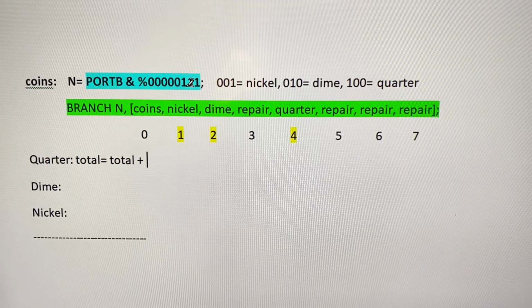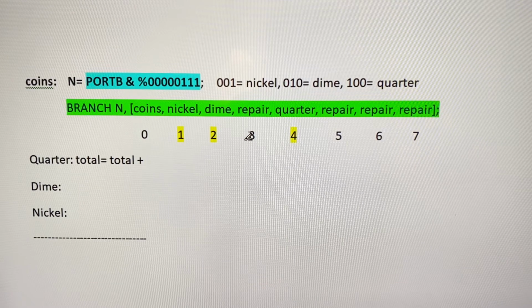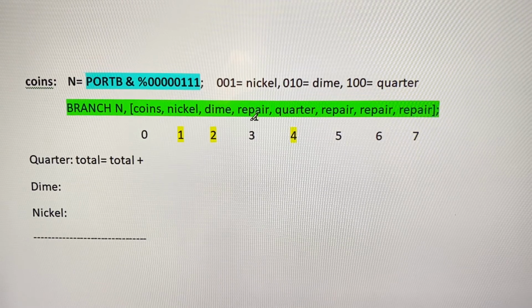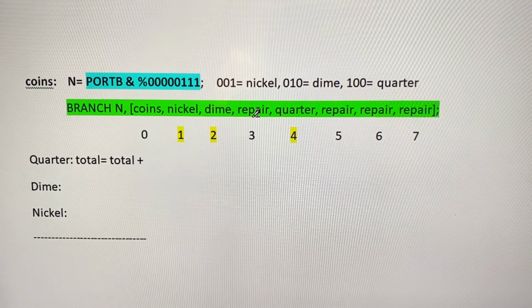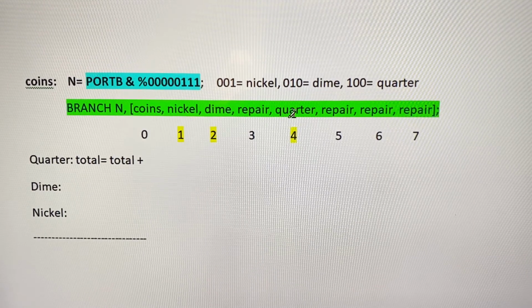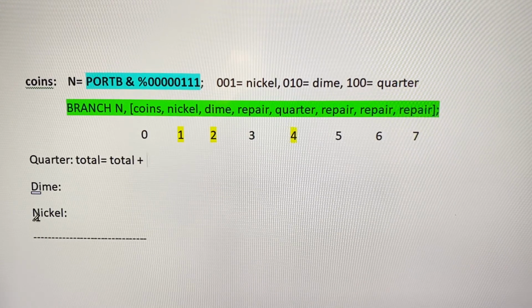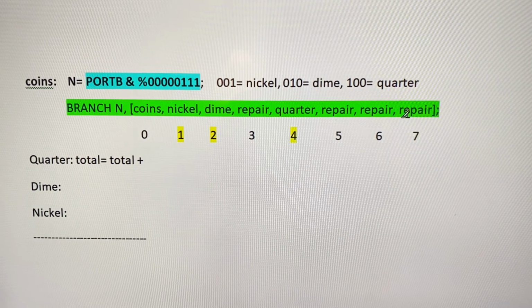I can't have a nickel and a dime at the same time, so n will never be equal to 3. If that happens, that means the sensors are bad and I have a wrong number, so it has to go to repair. That's a label where you can send a message on the display indicating that the sensors need to be repaired. If you have number 4, that's okay, it'll jump to label quarter. Label quarter is here, label dime is here, and label nickel is there. And if you have numbers 5, 6, or 7, it'll go to repair because that's impossible.